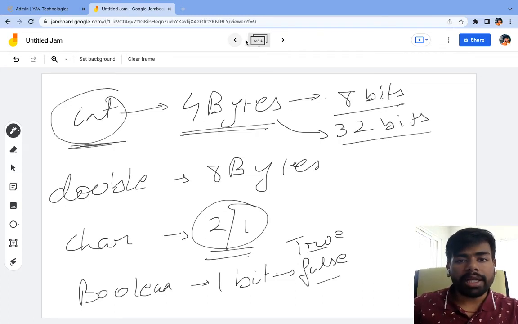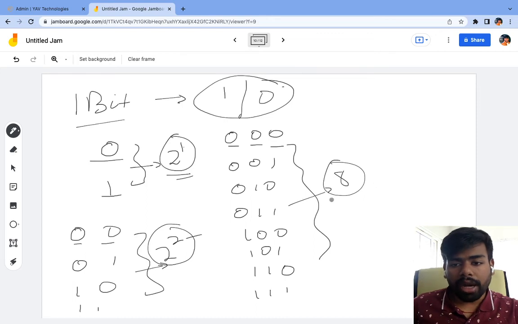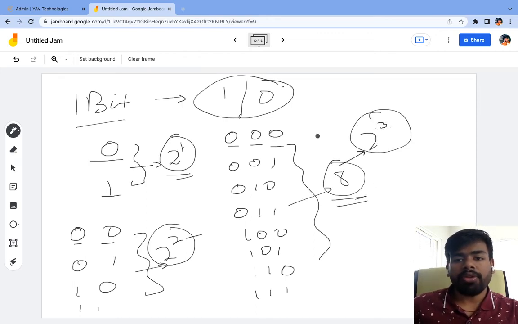So what will be the total range? If you look at this, this is 8, which is 2 to the power 3. So if you have a 3-bit message, it is storing 3 bits, 2 to the power 3 numbers, whereas a 1-bit message can have 2 to the power 1, and similarly a 2-bit message can have 2 to the power 2.